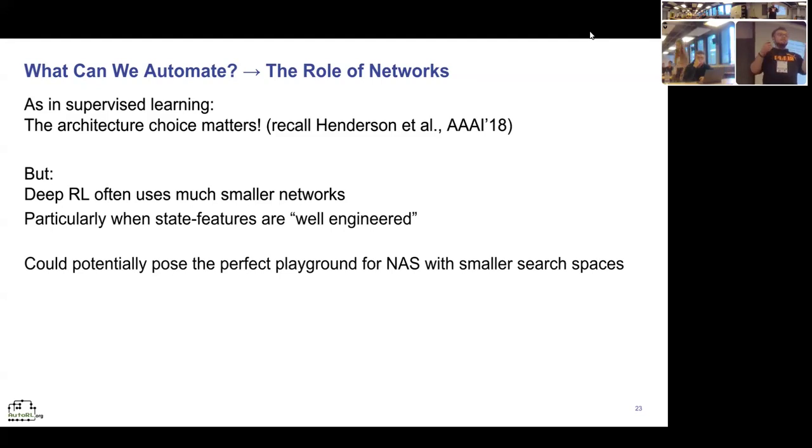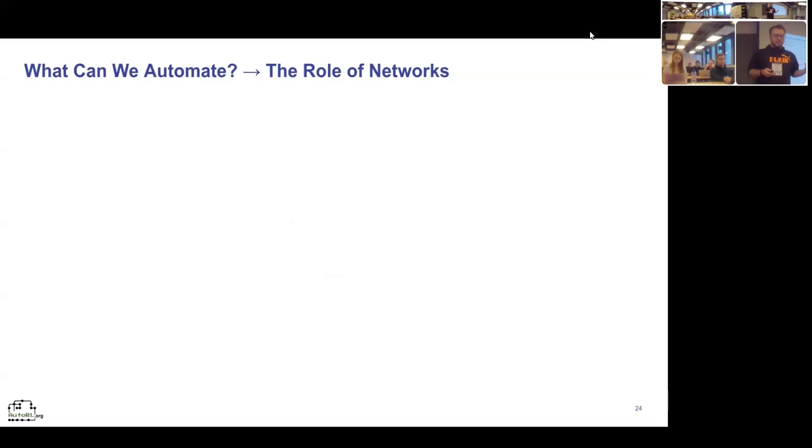And thus, this RL setup could pose a really nice playground for neural architecture search, where you just need to, again, be aware of the dynamism that you're dealing with, right? You have this highly iterative process with changing data. So you might need to think of architecture slightly differently than you're used to in supervised learning, or just the effect that the training process has on the architecture.